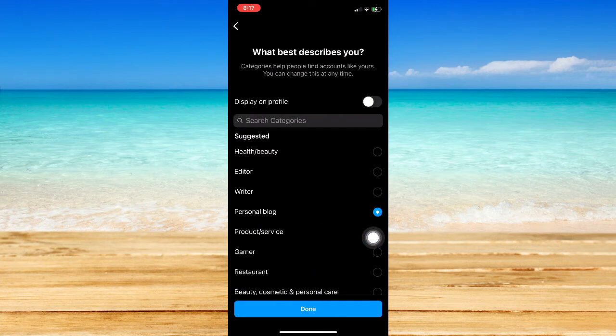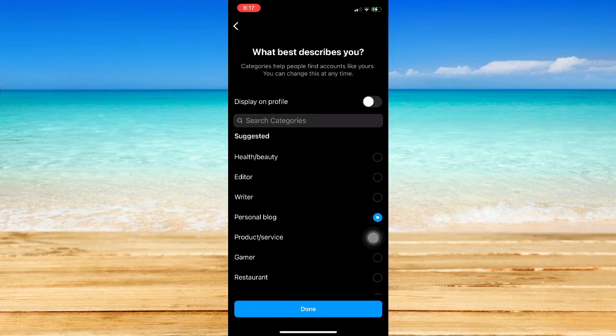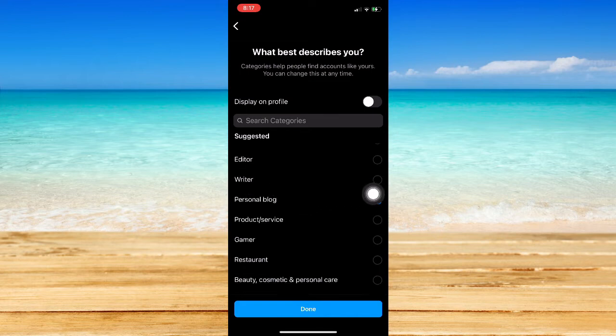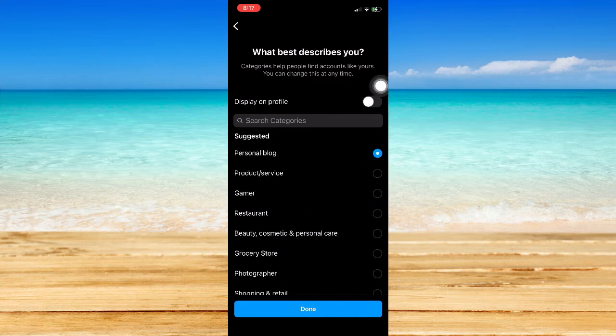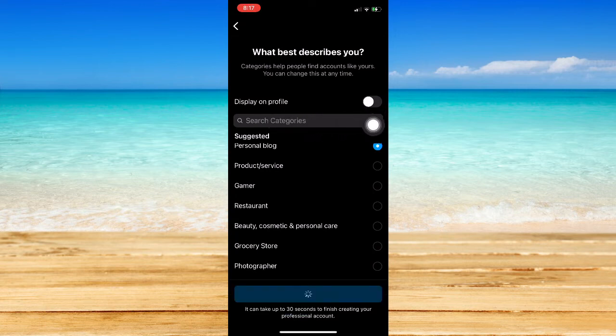Click on Continue and then you may choose what best describes you. You may choose either health or beauty, editor, writer, and many more. You may also click on this button right here so that it will be displayed on your profile. Click on Done once you are done, and then wait for it to load.